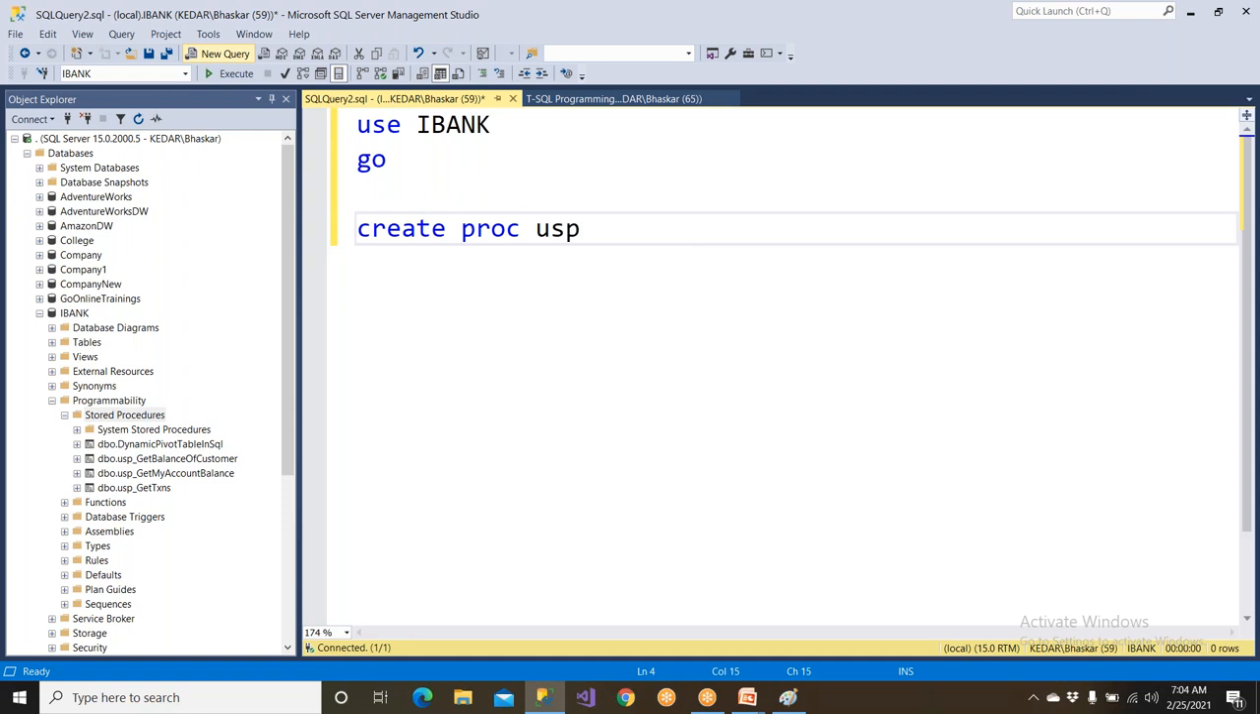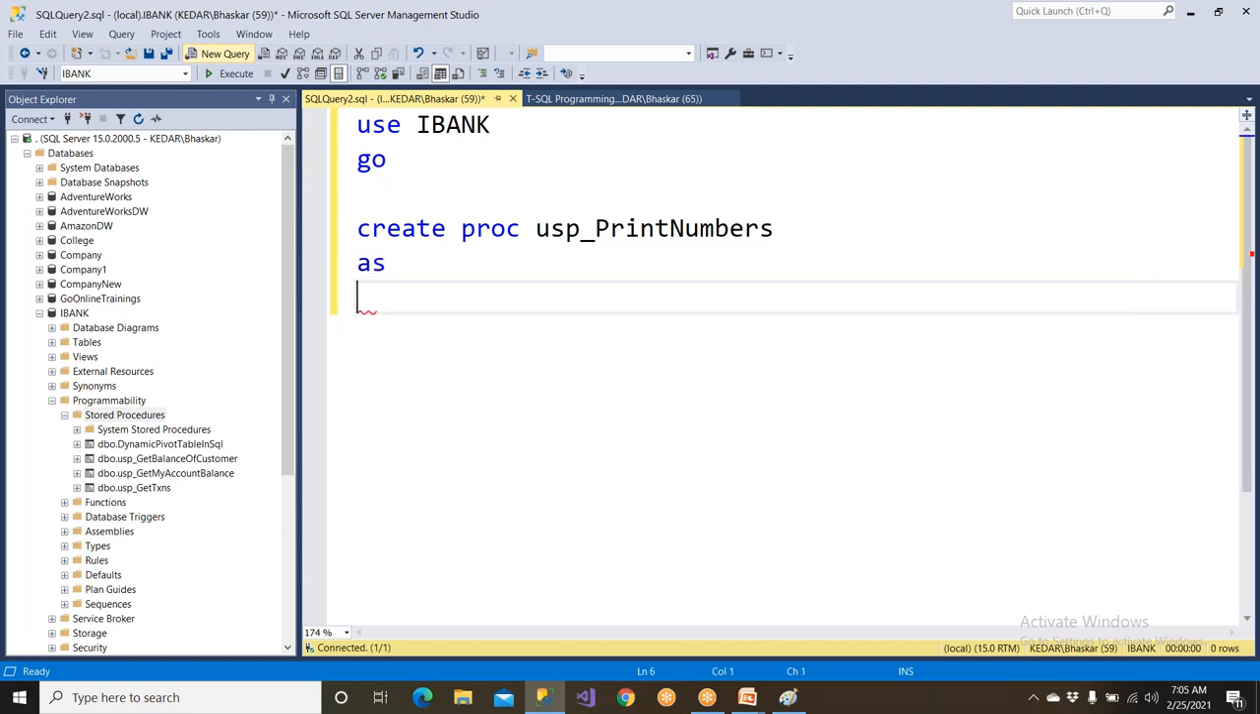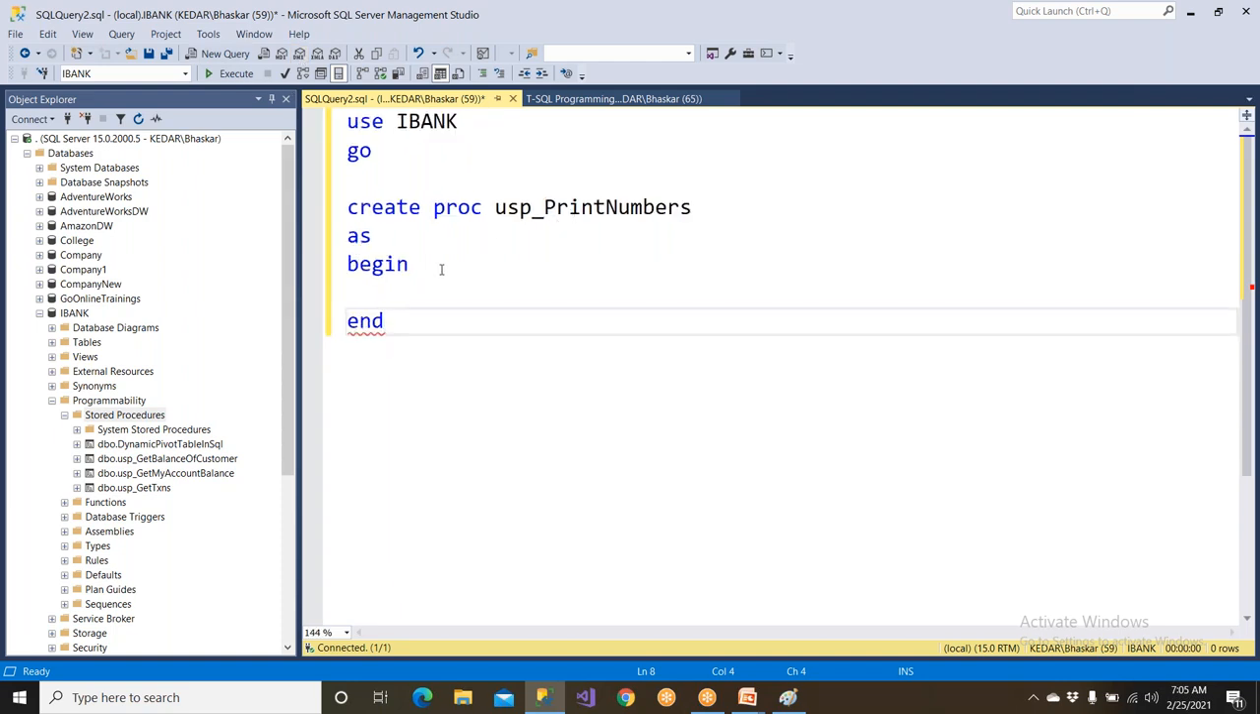Now a user stored procedure. So I'll say print numbers, and as begin, because I don't want to give anything here. So I don't want to give any parameters here. Create a proc print numbers.